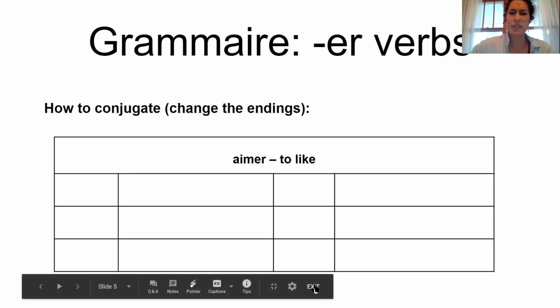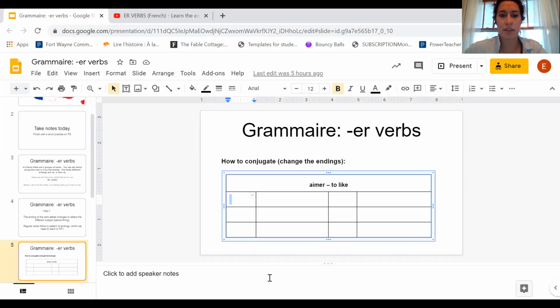Should I just type this up for you? Yeah, because I think sometimes my writing on here is not so great.